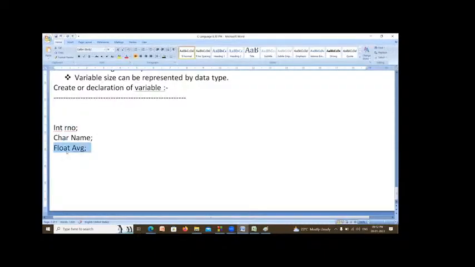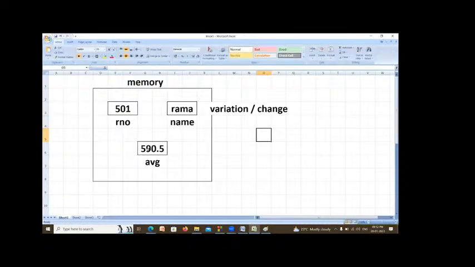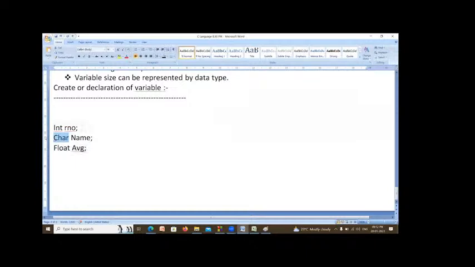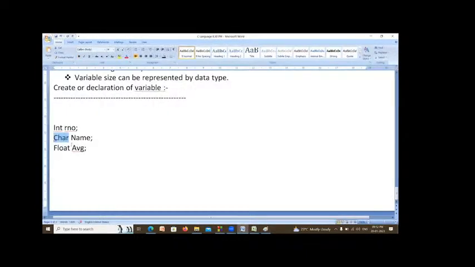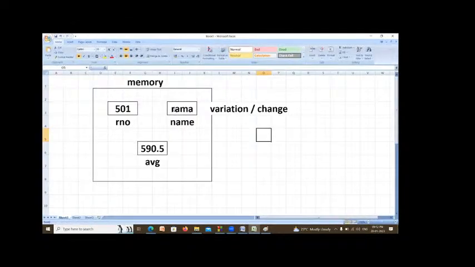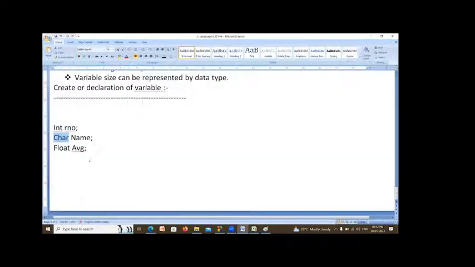Float average means the computer allocates 4 bytes of memory for this, and then you can store a floating point value. Now character name means it allows you to store only one character. Why? Because character means 1 byte. In 1 byte of memory, you can store only one character. But you are going to store a group of characters, no? Then you need to specify how many characters you are going to store.